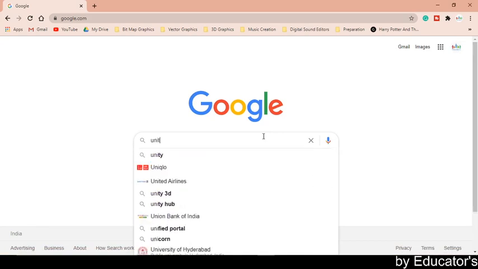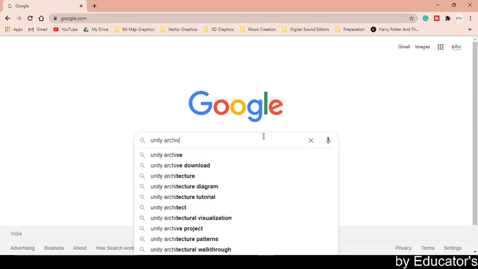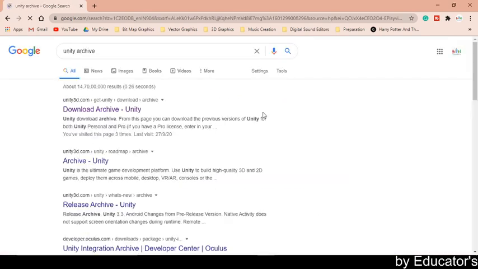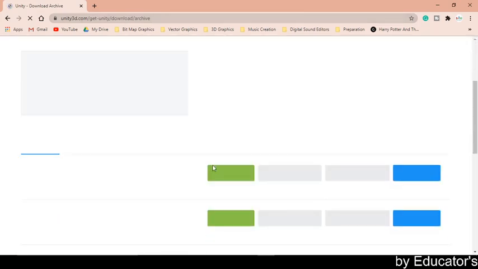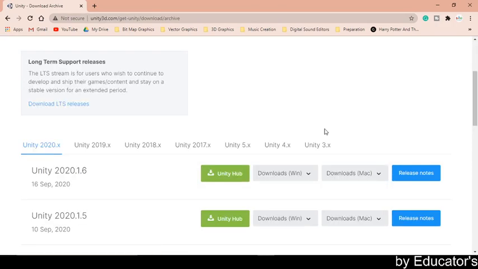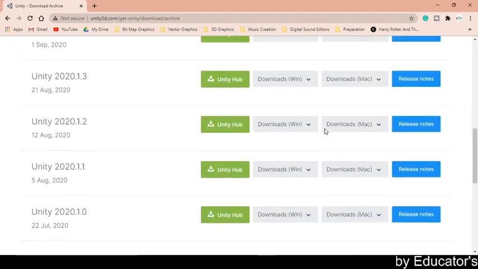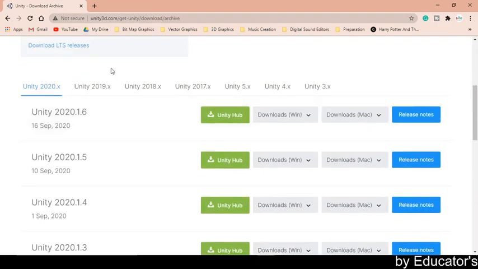you need to search Unity archive in Chrome, and the first link is unity3d.com/get-unity/download/archive, and here you can get different versions of Unity, previous versions of Unity, and you can download the latest version according to the time when the video was uploaded.